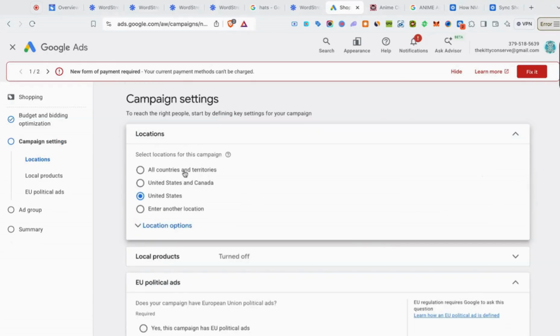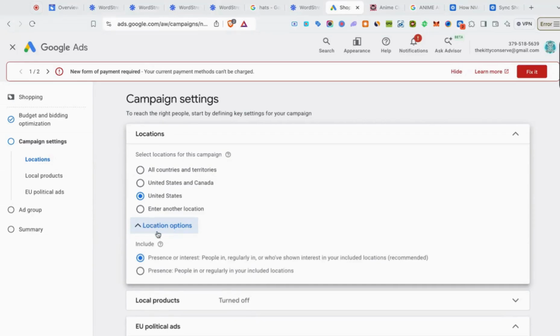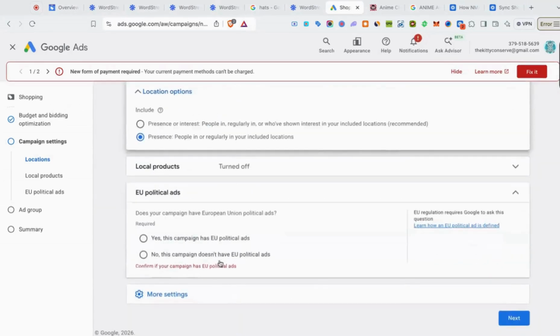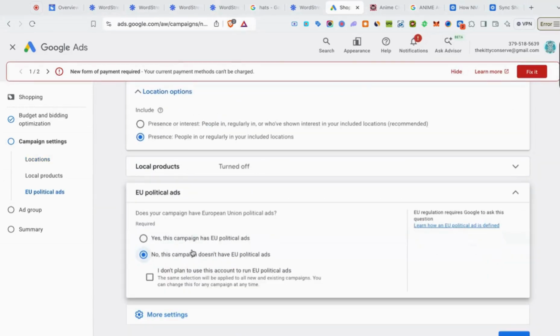All right. So for locations, this is the targeting. This is where we're going to be targeting. I recommend starting out with the United States. That's where most of the money is. Then you want to click on location options, and there's two options: presence or interest, and presence. So you want to make sure you select presence all the time, because that targets people in or regularly in your locations, right? If you choose presence or interest, it allows Google to target people outside of this location, and we don't want that, so choose presence. All right. Now you're not going to run any political ads, so click no here.